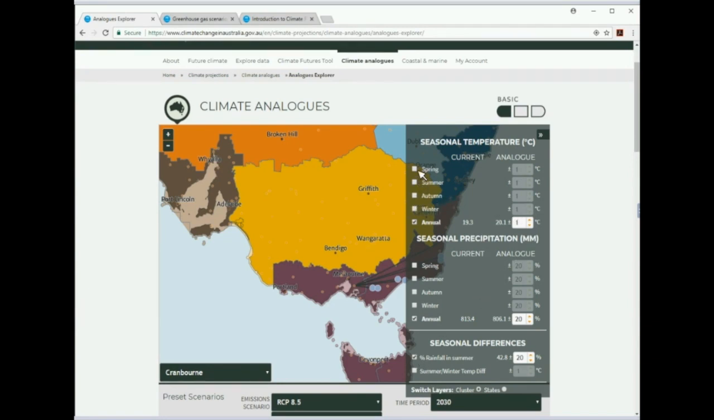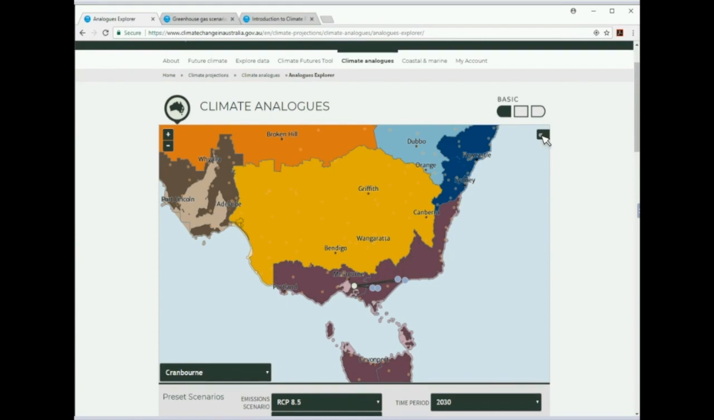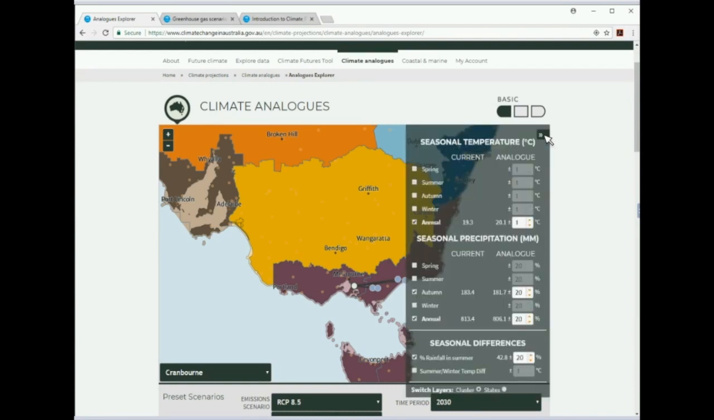But if we wanted to, we can further refine this. So let's say we're especially interested in autumn rainfall. If I tick the autumn rainfall box here, we've lost 2 localities out of our matches. Just hide that dialog for a second. So you can see now we only have 4 matches. 2 of the matches that we previously had have disappeared because they don't match closely enough to autumn rainfall. But I'll bring this options panel back out.